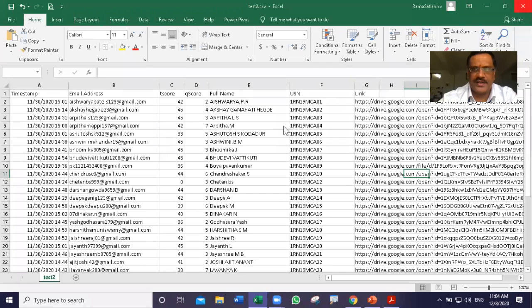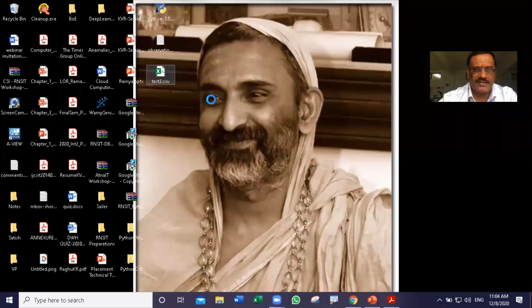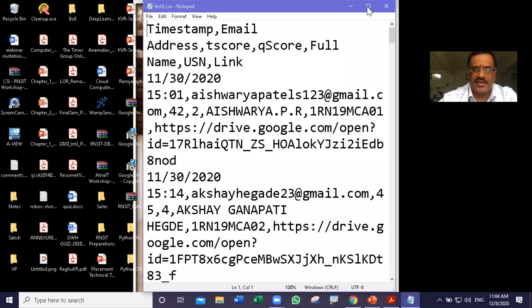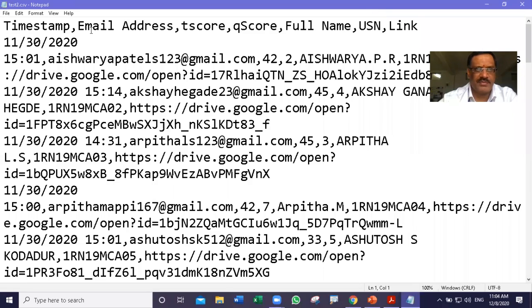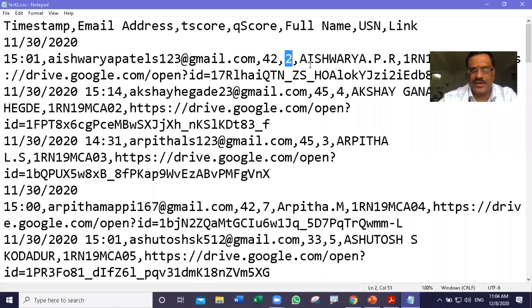And if you look at it as a normal text file, I right click and open with a normal text file. It looks like this: timestamp, email ID, comma, T score, Q score, full name, comma, USN, comma, link. So this is the header. Timestamp is this value. Email is aishwaryapatel@gmail.com. 42 and Aishwarya is the name.